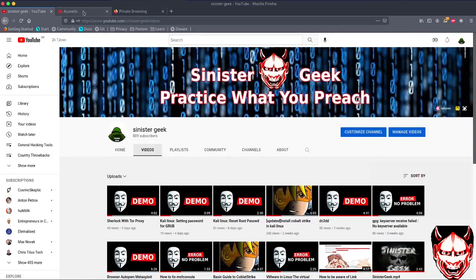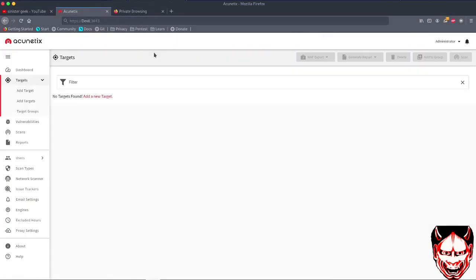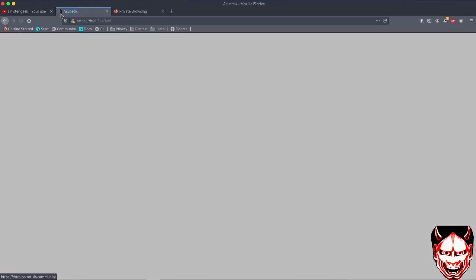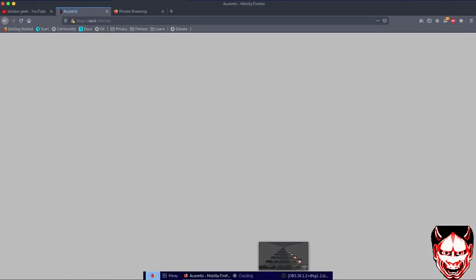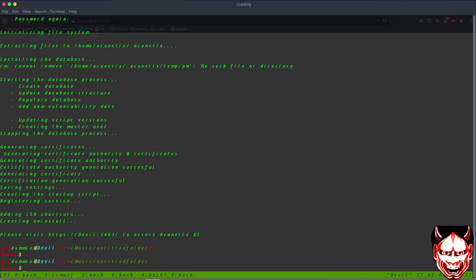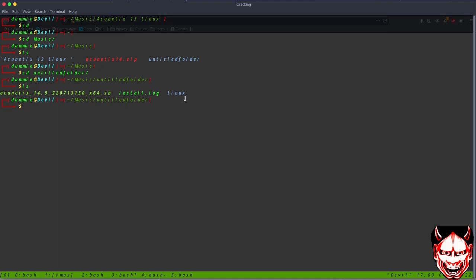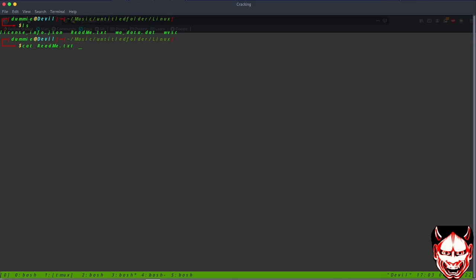Let's go over here and copy paste this, and let's go to advanced and accept the risk. Right now it's not showing anything. That means what I can do is come to terminal number three, and let me go back. I think it's on mute. Then it's the untitled folder. Here you will see this Linux folder. Go inside that. Let's do ls, then cat readme.txt.